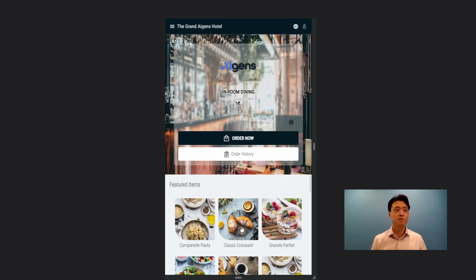This is the homepage of the demo, of the ordering screen. You can see that it's linked up to room 201, and you can see some descriptions about which restaurants it's linked up to. So this is supposed to represent how your restaurant looks on a digital front.